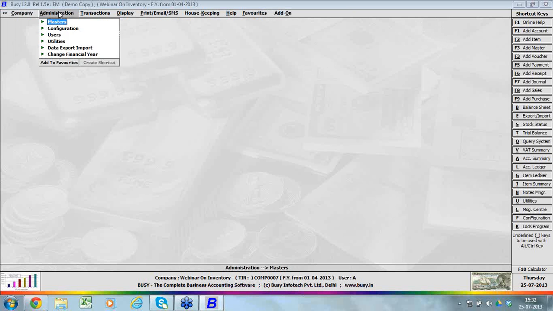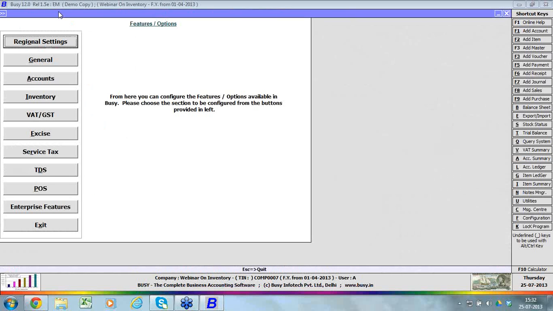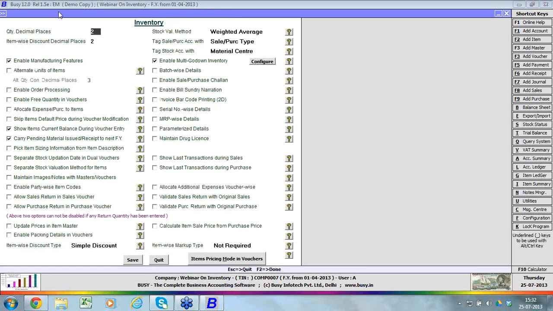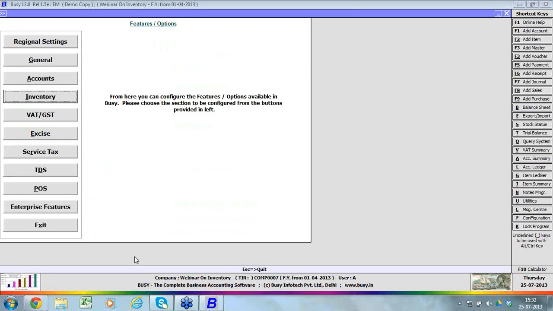So we'll come to the configuration part in Busy. This is the feature option and the inventory part. So here is the configuration of the inventory features. As you can see, the quantity decimal places on the top here, predefined is 2, but you can change it. Let me show you the impact.